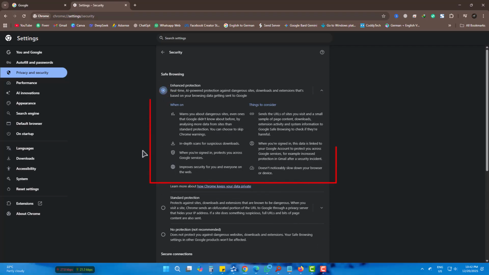Then the facilities of the Enhanced Protection is shown below. If you just use Chrome Enhanced Protection, you will get a better and smooth experience without getting trouble from any dangerous site, avoid suspicious downloads, etc. So, this is how you can simply increase the security level of your Google Chrome privacy and security.